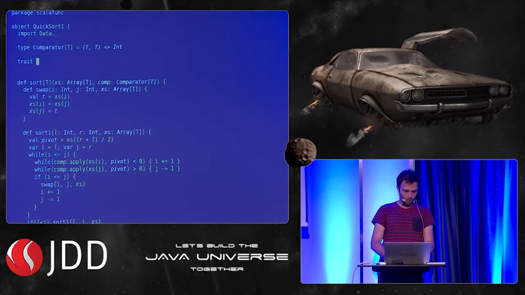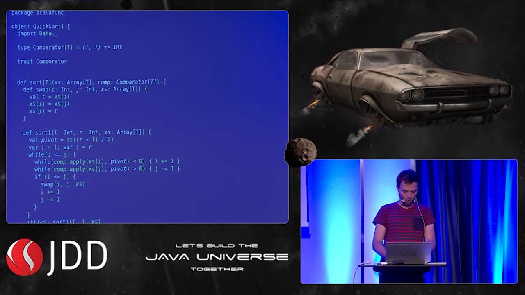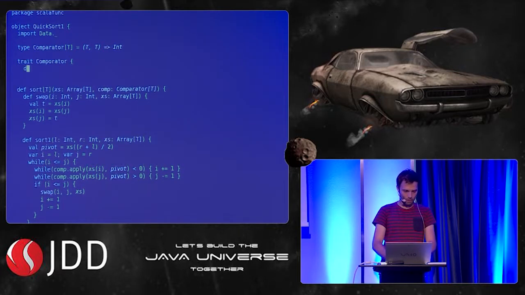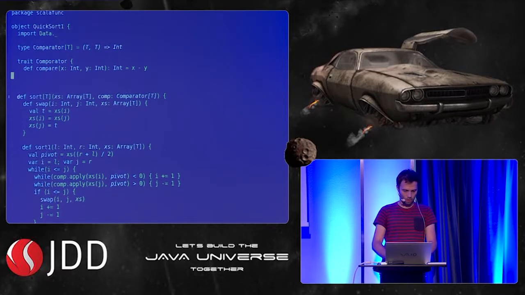So trait, we can take the comparator, how you would write it normally, comparator of T here. Let's forget a T for the moment, and let's just say it's for ints. Compare x of type int and y of type int equals x minus y. And this should now provide us a nice comparator. If you want to use this also for times, we have to use the type parameter.